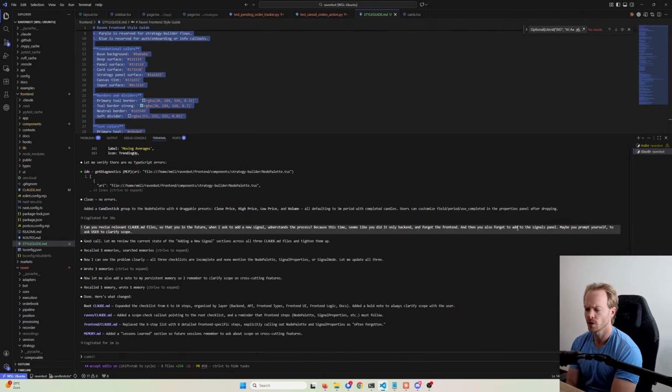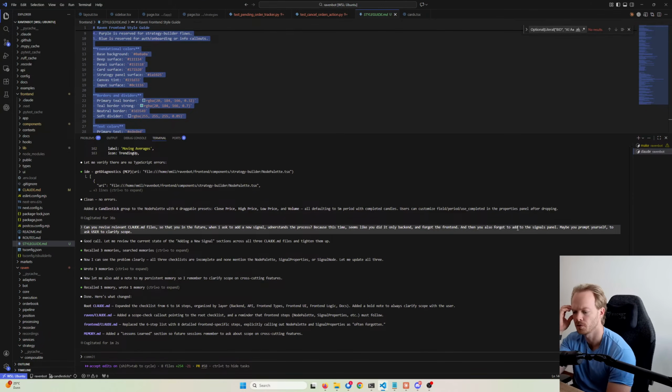Claude expanded the checklist from 6 to 14 steps organized by layer: backend, front end, logic. Always clear the scope in bold mode. Okay, add a scope check call pointing to the root checklist. It replaced the 6-step list with 8 detailed front-end specific steps, explicitly calling out the palette. Memory: added a lessons learned section for future sessions. Remember to ask about scope. Okay.